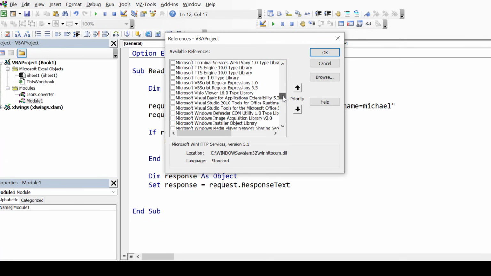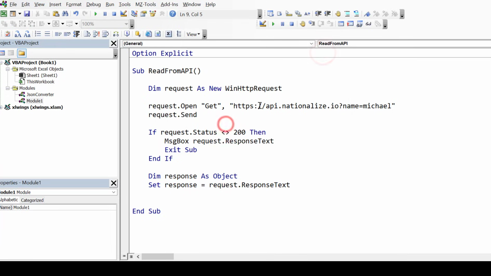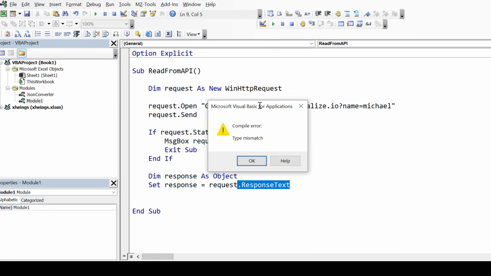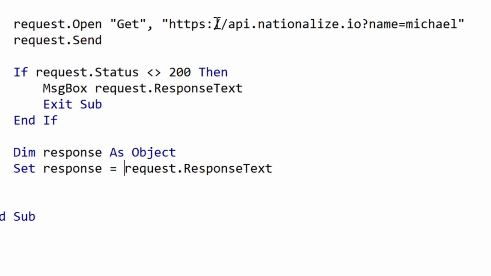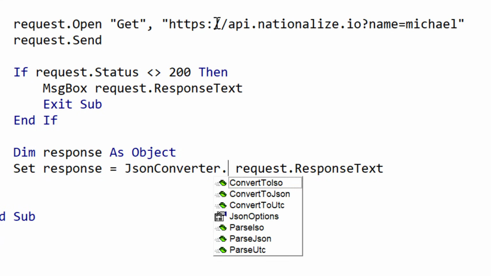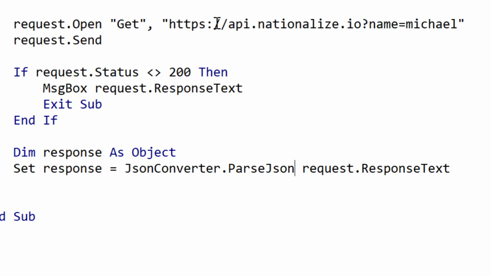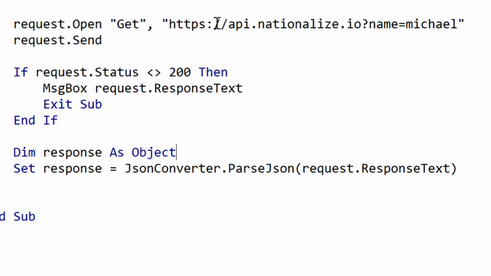So again, this is Microsoft scripting runtime. You see it here. Now if I do a debug compile, you'll see that it doesn't give that error. It's given the error on this line, of course, because we haven't set it yet. So now to use the JSON converter, we just say JSON converter dot, and we want to parse JSON. And we pass in the JSON response text, and this will give us back a structure.